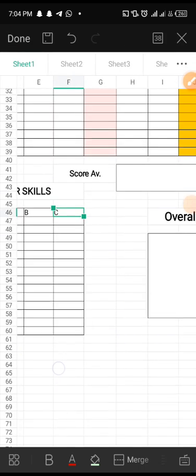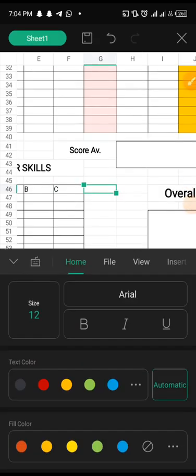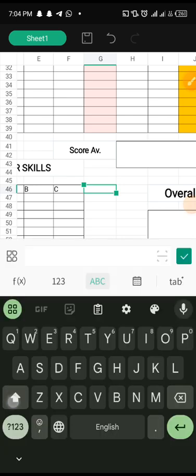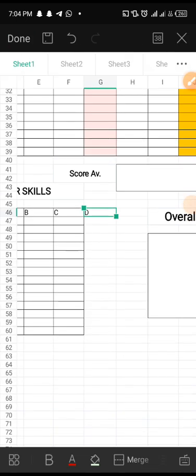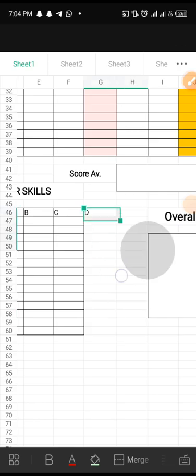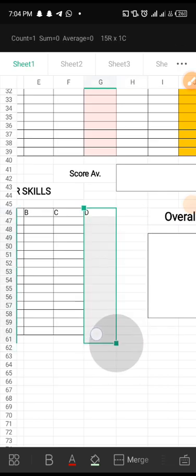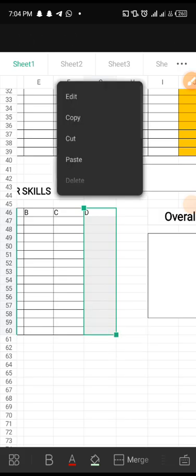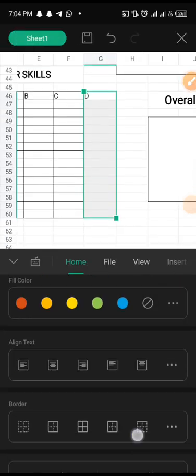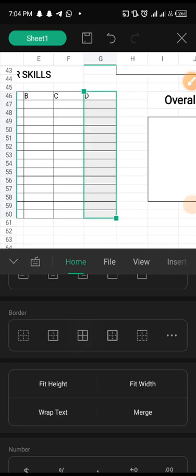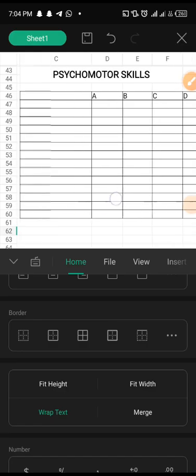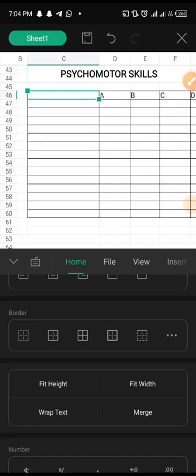And probably I need to include one more. I need to include D. It's usually 4. Now you find out that this row here, there's no line yet. So I'm going to give it a border. I'll be giving it a complete border. So it has joined the party.